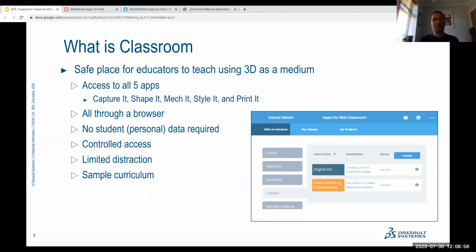So this is a separate environment to Apps for Kids. That means that the public shared projects that are in Apps for Kids do not show up in Classroom. This is just what the educator wants to share with the students, they can share. There's a lot of sample curriculum as well that is available.